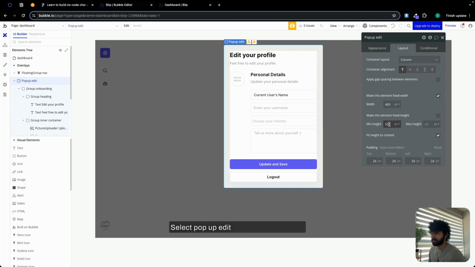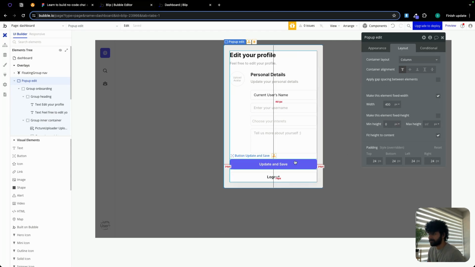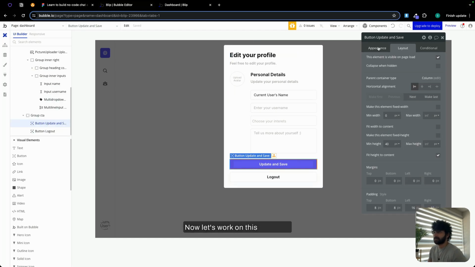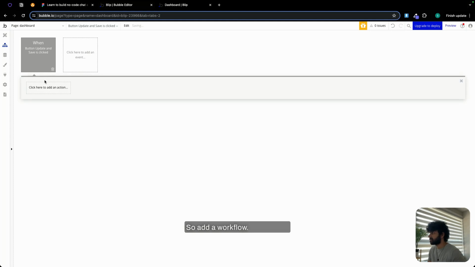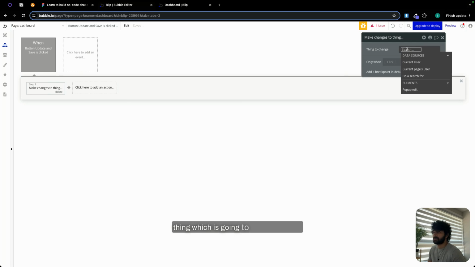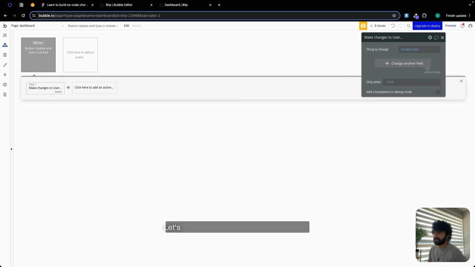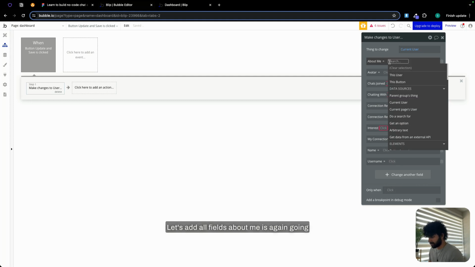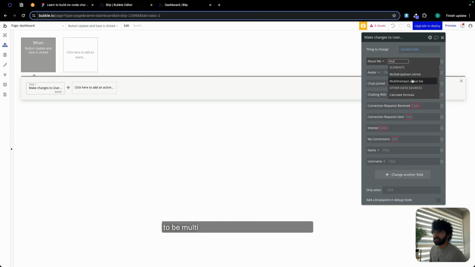Select pop-up edit, and height is going to be 0 so that it sticks to the content. Now let's work on this workflow. So add a workflow. So nothing, we're just going to edit. So we're going to make changes to a thing which is going to be current user. Let's add all fields. About me is again going to be multi inline about me value.